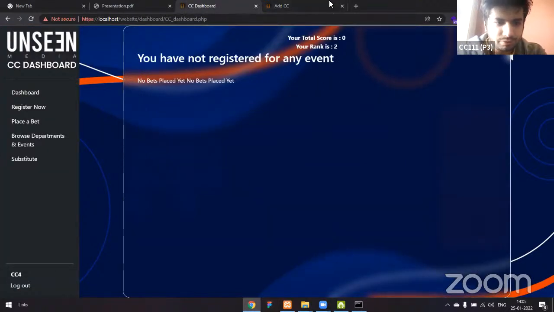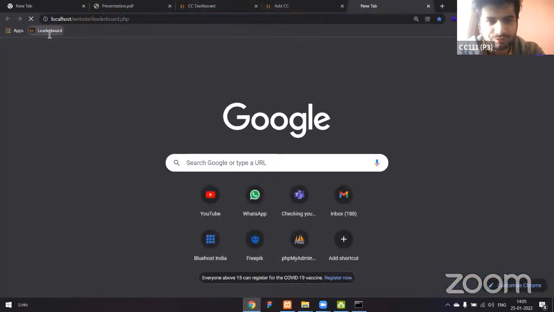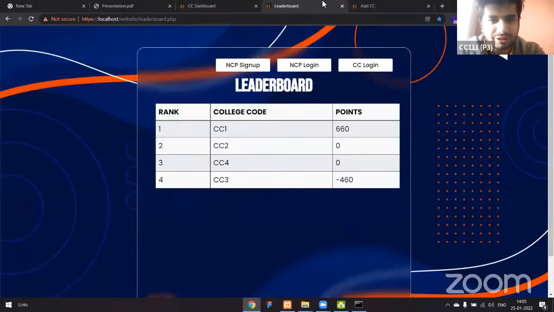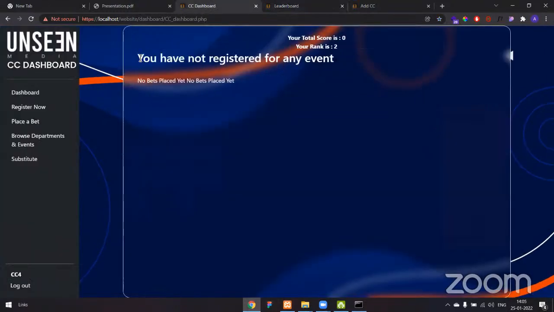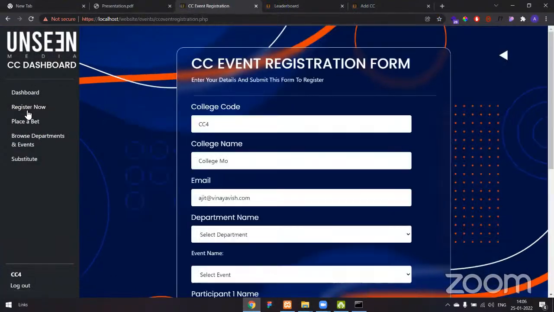So this is the dashboard. Once you log in, it shows that your total score is 0 for now. And Aman will be continuing from you. So as I entered that CC, the live ranking is also shown. See, CC4. The points is by default 0.